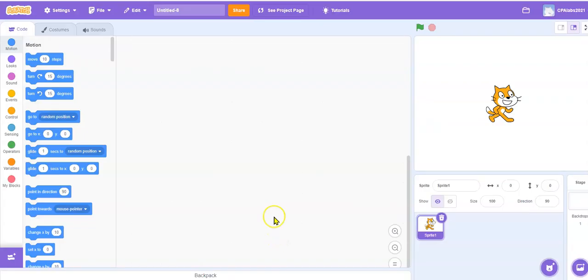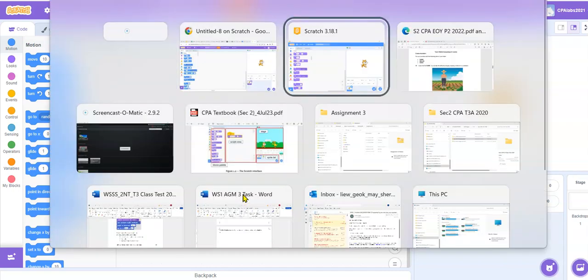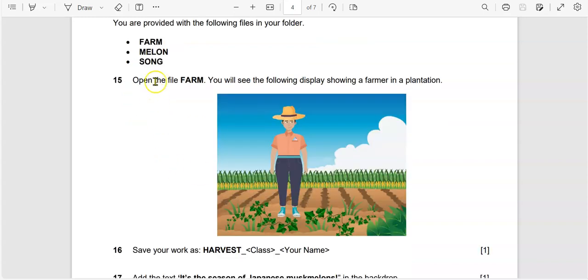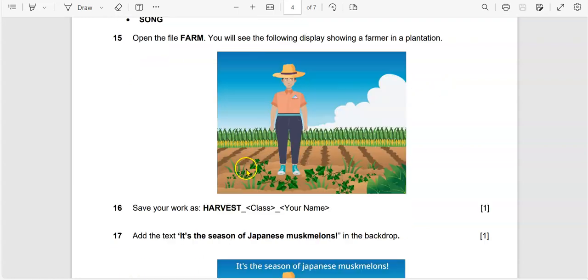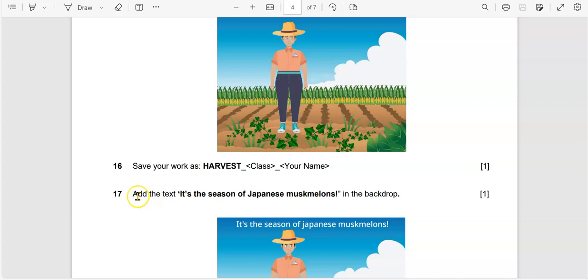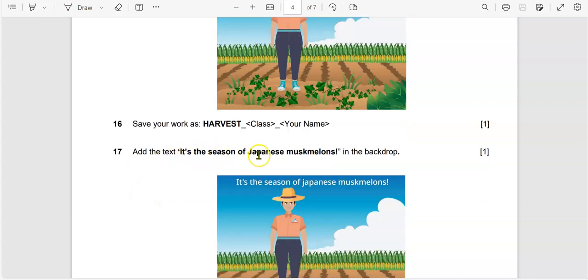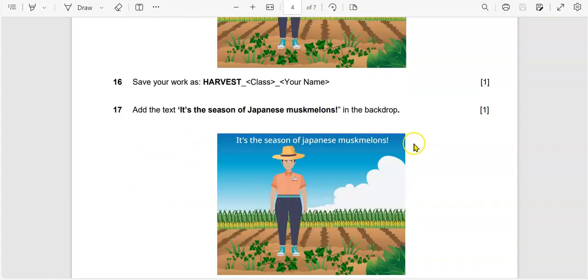Okay, so here is the online Scratch account. After you press create, you will come to a new script area and we can start coding. Okay, so the first question is: open the file farm and you will see the following display showing a farmer in a plantation. Okay, you have to save your work as harvest underscore your class and your name. Okay, and add the text: It's the season of Japanese muskmelons in the backdrop.